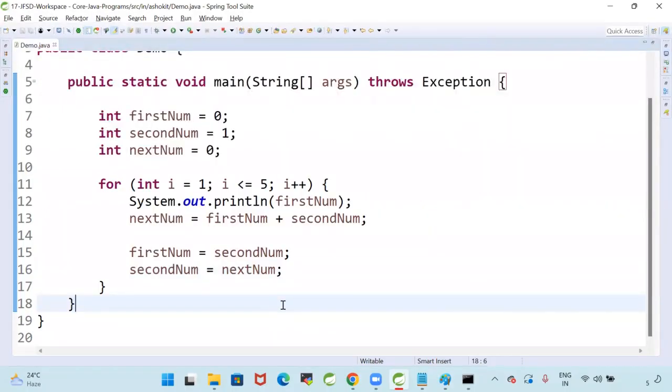Take this. A Java program to print a Fibonacci series.